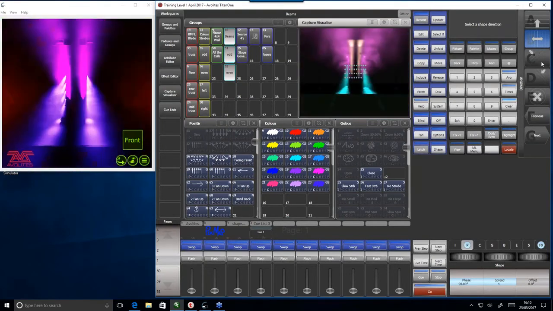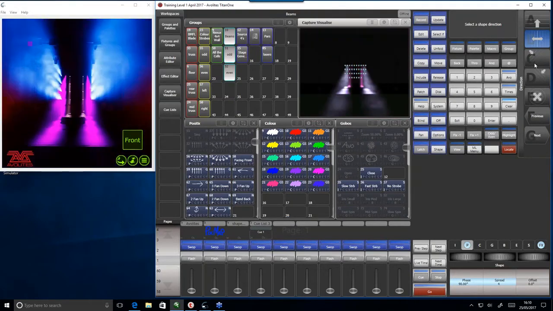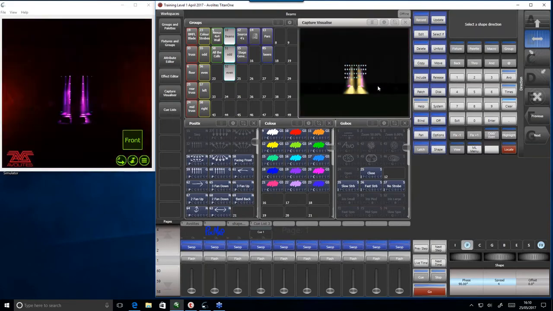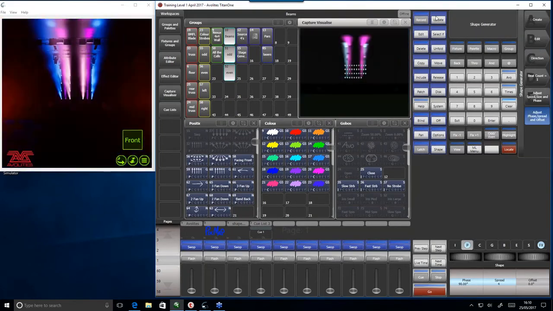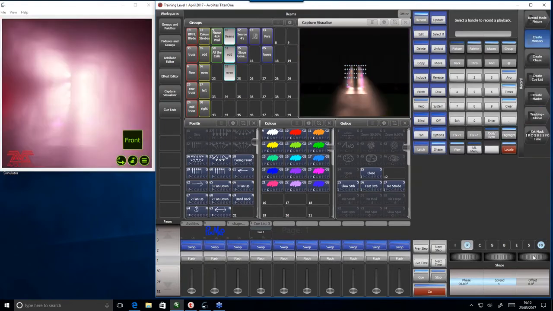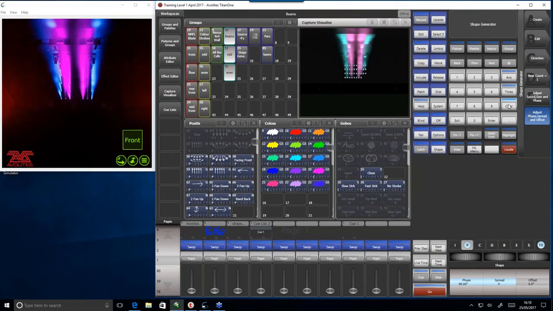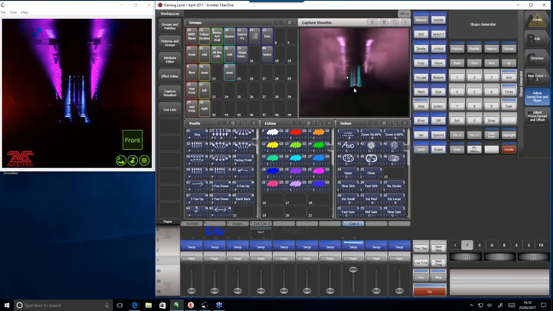So with certain shapes we have 3 shape engines. 2 out of the 3 you can record as a palette, but for this one, just to show you to start off with, I'm going to record it as a playback. If I press record, select a playback here for it to go onto, press clear, fire the playback, there we go, and that's my shape from the shape generator.